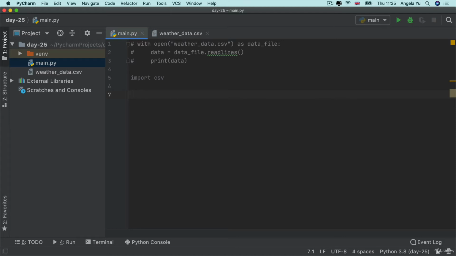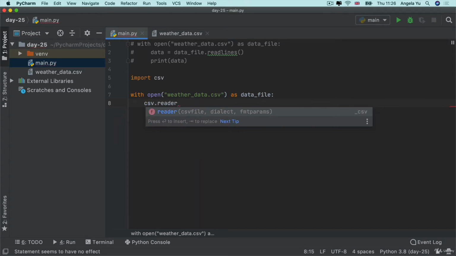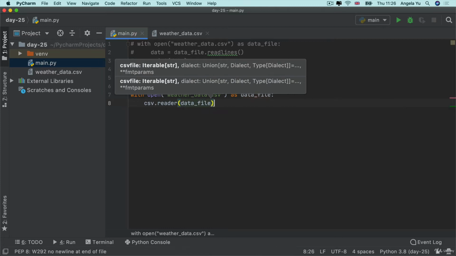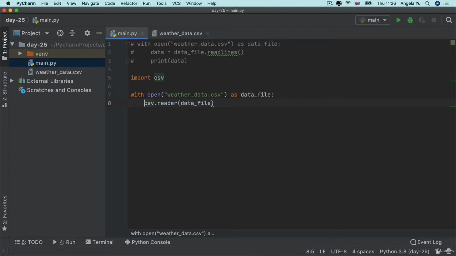First, we're going to import the CSV library, and then we're going to again open up our file, weatherdata.csv, as our data file. And then we're going to use this CSV library, and it has a method called reader, which takes the file in question, which has already been opened. So this is going to be our data file, and it can read it and output the data.